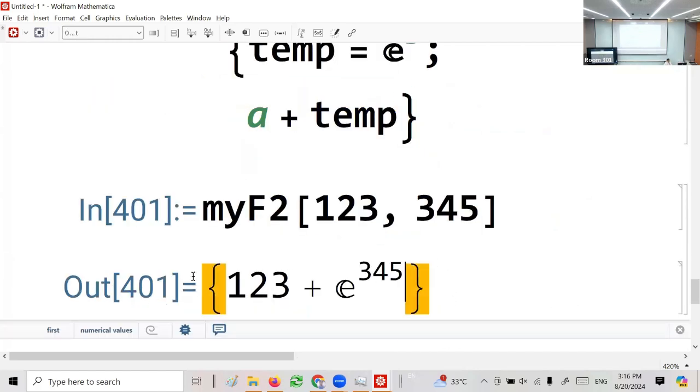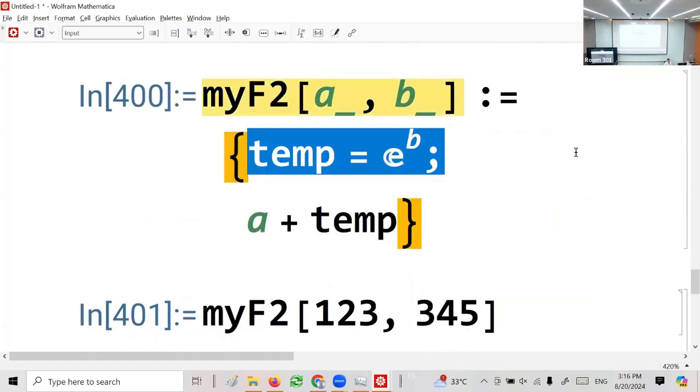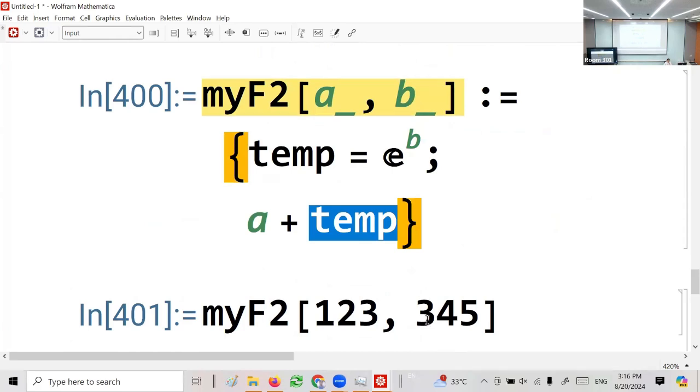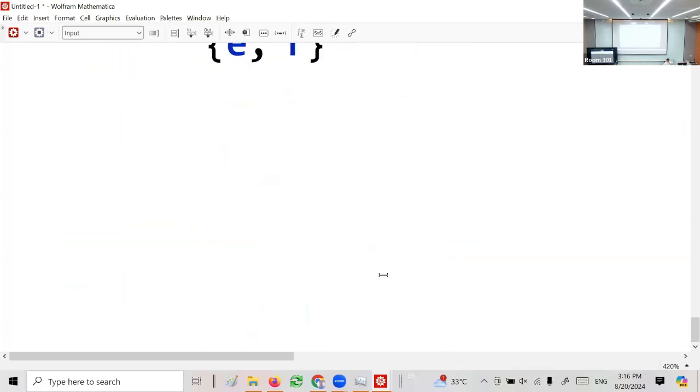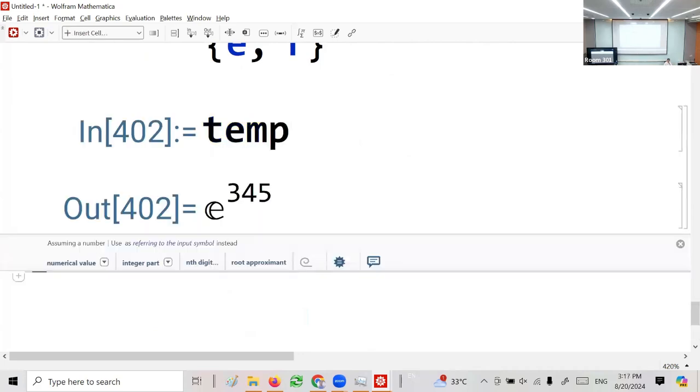Okay, so you get this. Fine. The point is that you can have many lines in here and you can create a temporary variable. What happened here is that when you did this, you created a global variable called temp. Once I've used this, I've long forgotten that I used it. I type in temp, and it's still going to keep this. This is very messy.